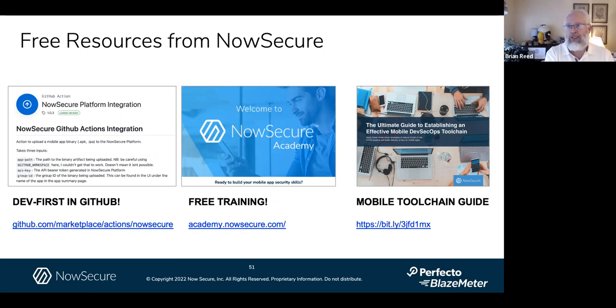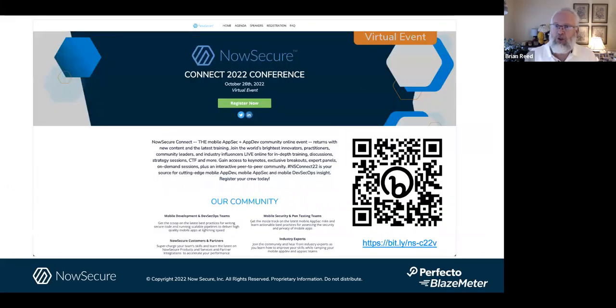We also have a tool chain guide, right? We talked earlier about how most organizations have 10 or more tools. Well, here's 10 categories of tools you want to think about to make sure you're building security in your pipeline. I'll remind folks we're going to go to Q&A in a second here, so please do ask your questions using the Q&A tab.